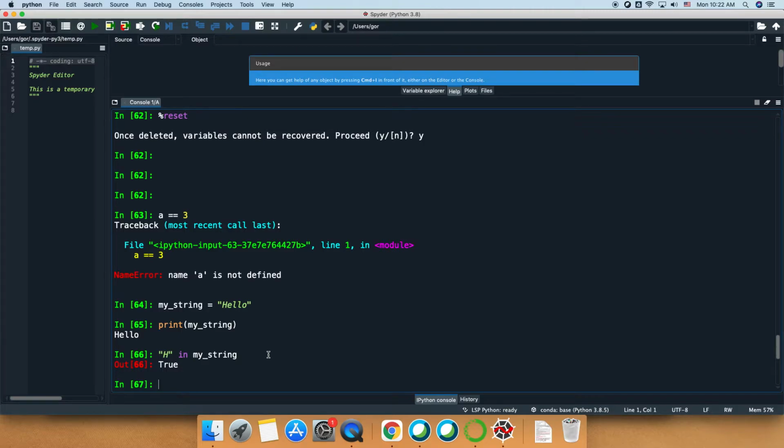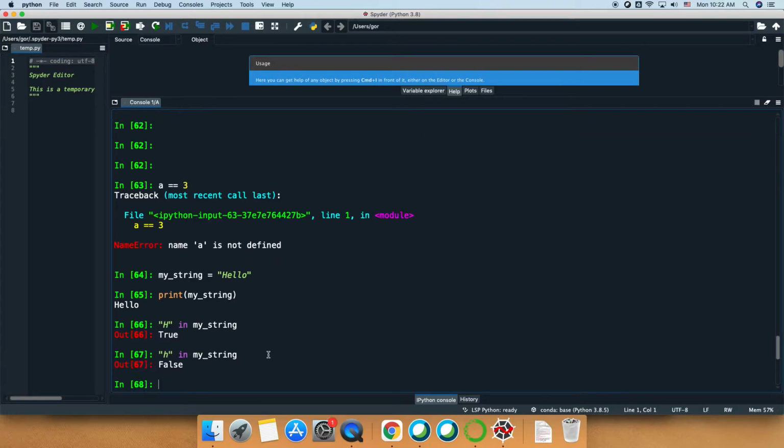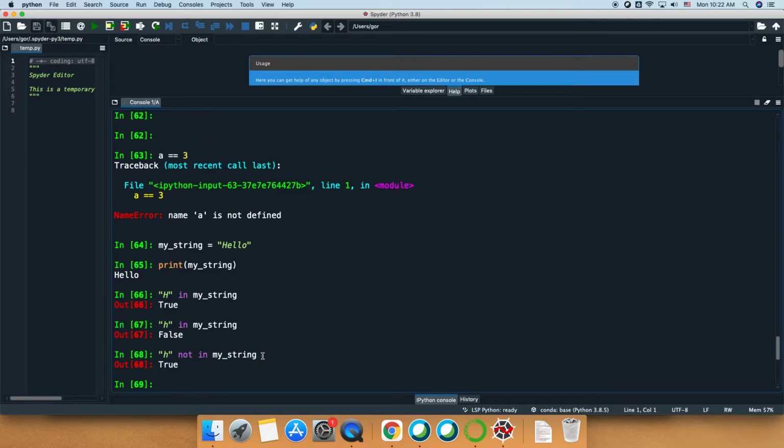Or I can also check if a small h is in this string, and that would be false because it has only a capital H and it distinguishes the two symbols from each other. We can also use an operator not and check whether h is not in my string, and that would be true. Speaking of that, not is one of the logical operators. The main three logical operators are not, and also and, or.